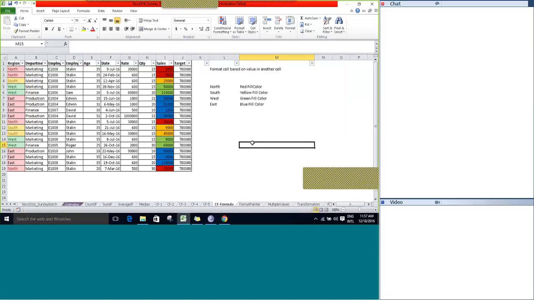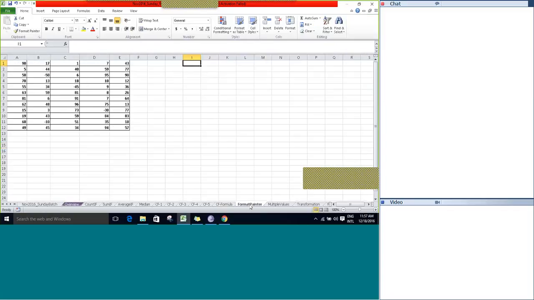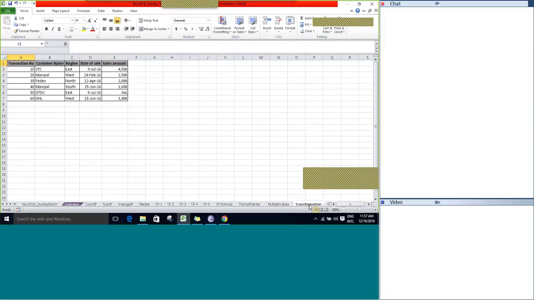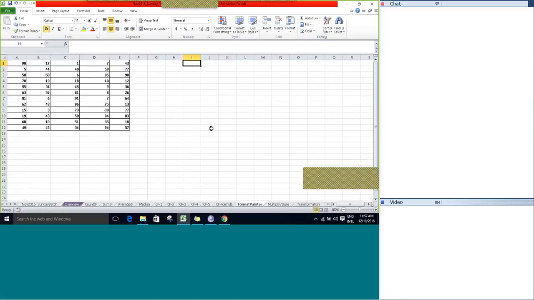So we have three more topics remaining: something called format painter, multiple values, and then transformation. So we have three more topics that are planned for today. We'll discuss that.